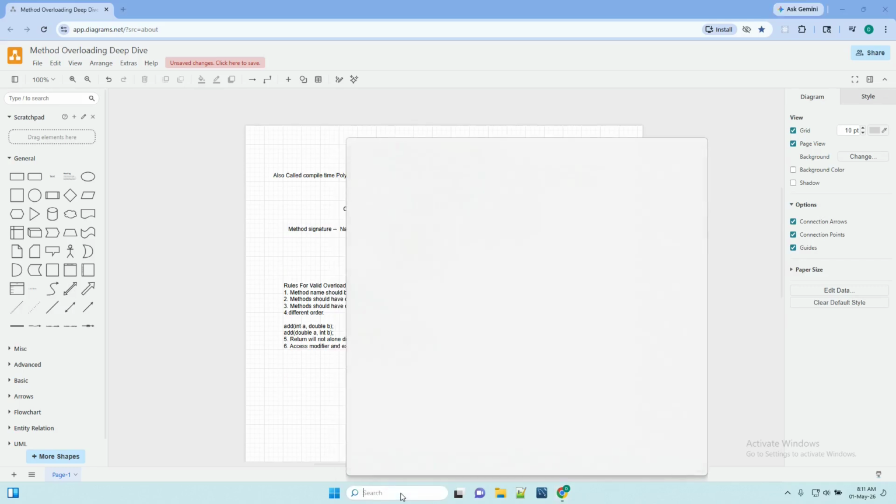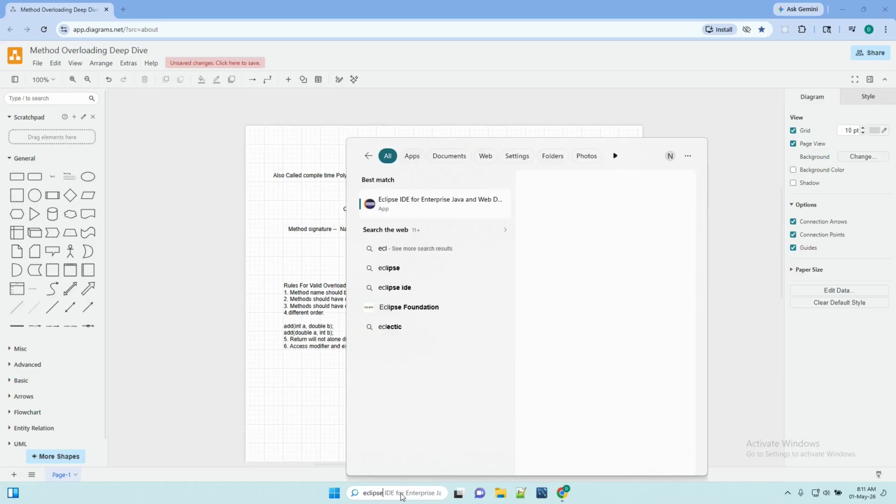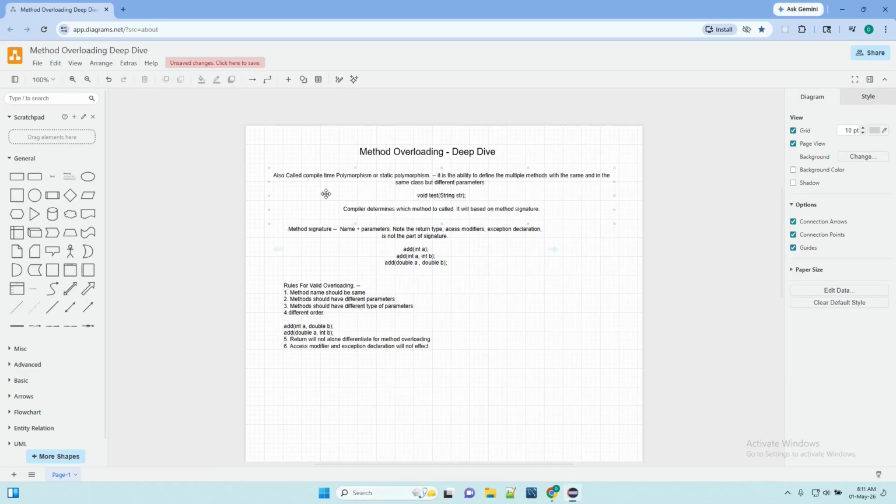I'll show you everything. So let me open Eclipse first. It might take a while. Meanwhile, we'll understand this thing. Method overloading again. So method overloading deep dive, what we are learning. It's a part of polymorphism. And this type of polymorphism is called compile time polymorphism, because we are checking while compiling the code. It will give error if there is something wrong.